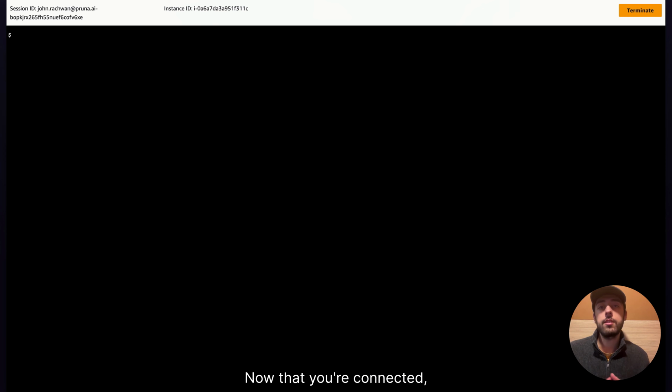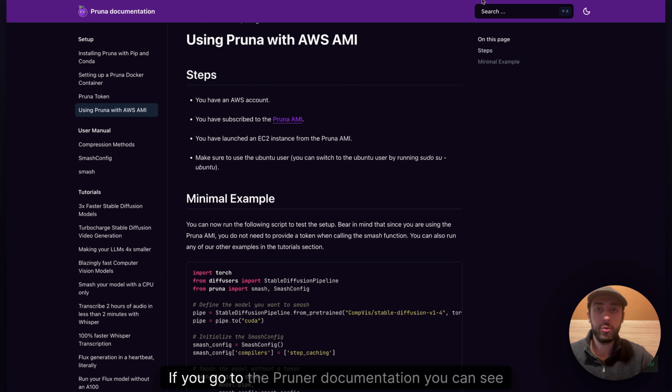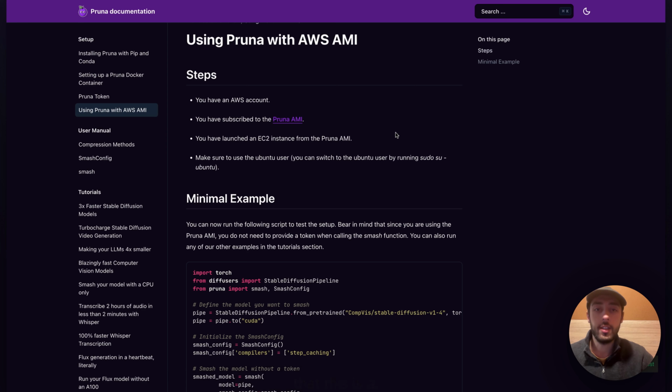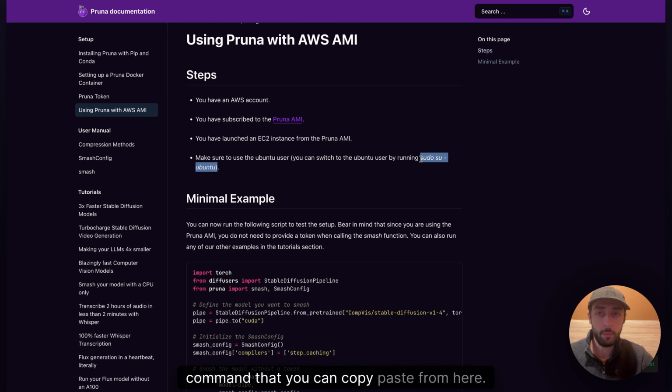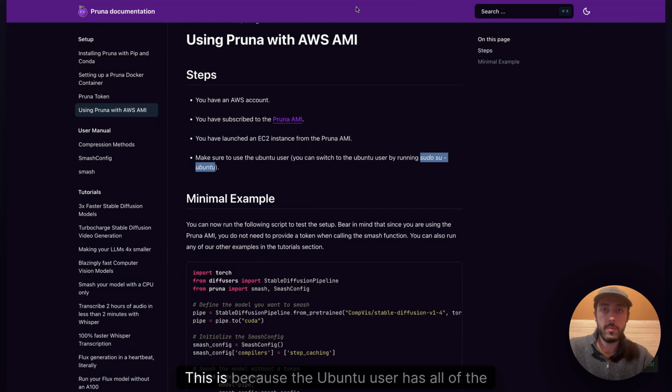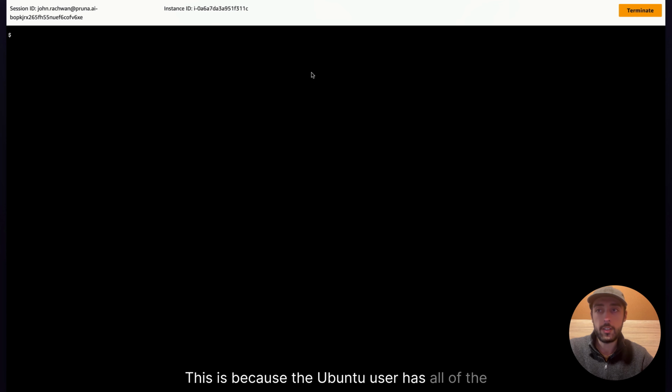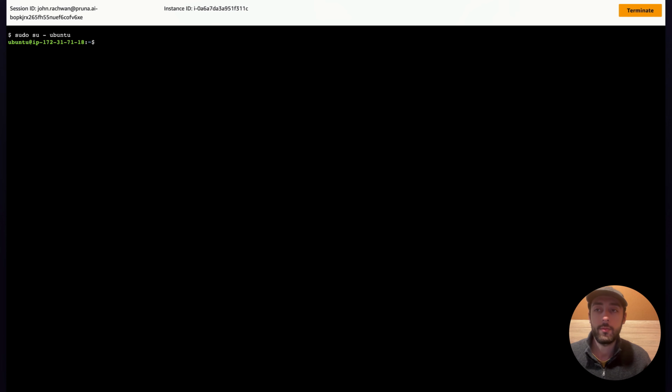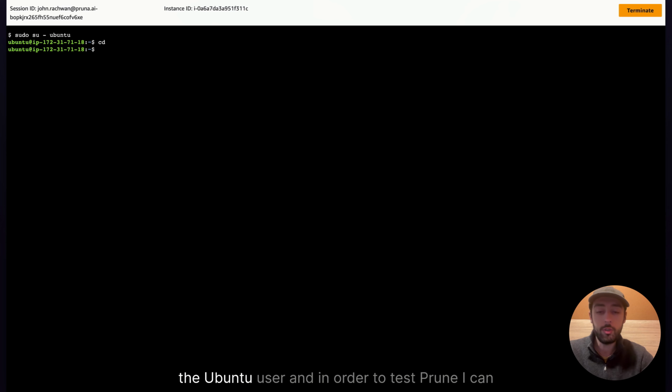Now that you're connected, all you have to do is switch your user to Ubuntu if you're not already in the Ubuntu user. If you go to the Pruna documentation, you can see that this is a command that you can copy paste from here. This is because the Ubuntu user has all of the Pruna prerequisites set up already. So I run this. As you can see, now I'm switched to the Ubuntu user.